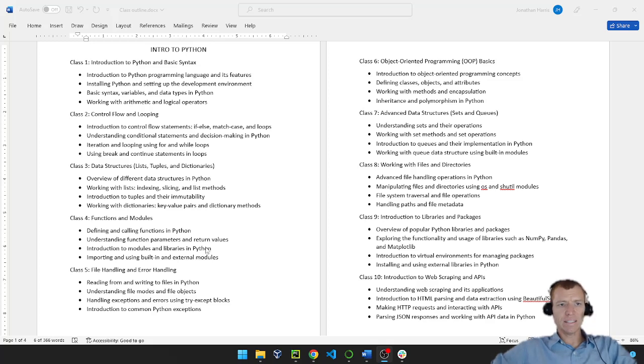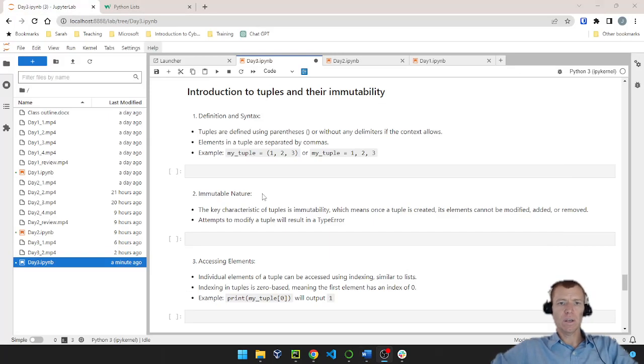All right, welcome back to day 3. We are now on module number 3, and we're going to do our deep dive into tuples. And we'll see why we have tuples and lists. We have two different data structures that are very similar. So what is the difference between a tuple and a list?